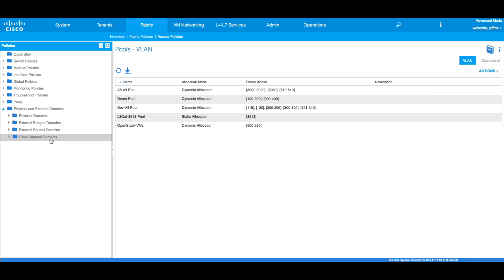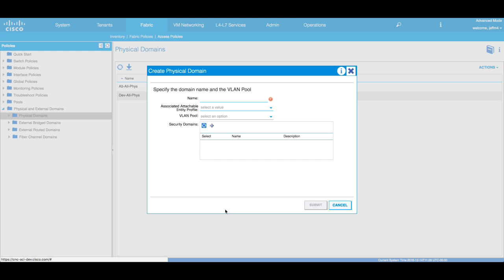Fiber channels, obviously, when we're doing FCoE. And then the VMM domain is when we're integrating with things like vCenter, not Hyper-V, but Microsoft and OpenStack. So I'm going to create just a net new physical domain.